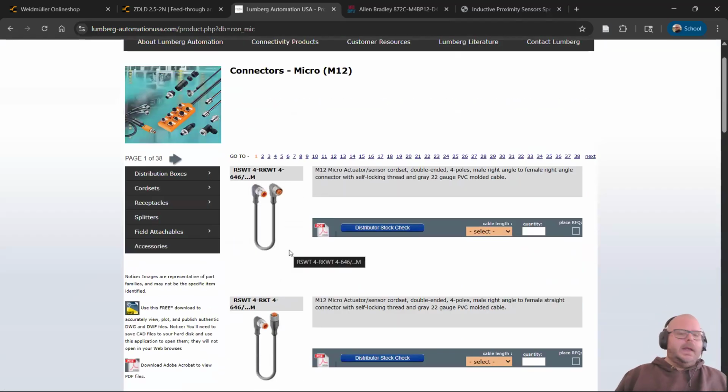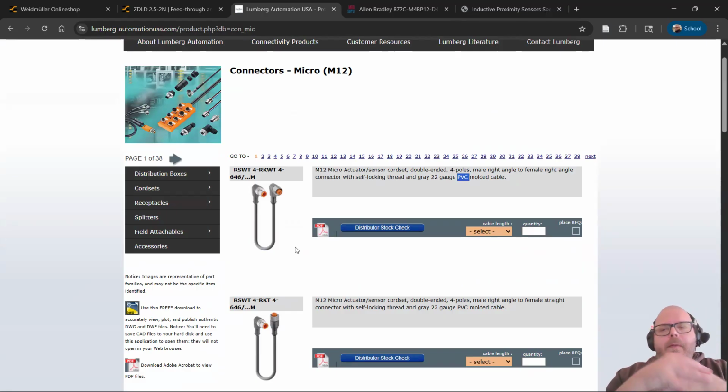Now, I will say, the thing that has gotten me in trouble ordering Lumberg cables in the past is realistically the jacket type. There's all kinds of materials that they offer, like gray. You see PVC right here is the jacket around the cable. That actually matters. Jacket matters. It really does. But it's mostly dependent on environment.